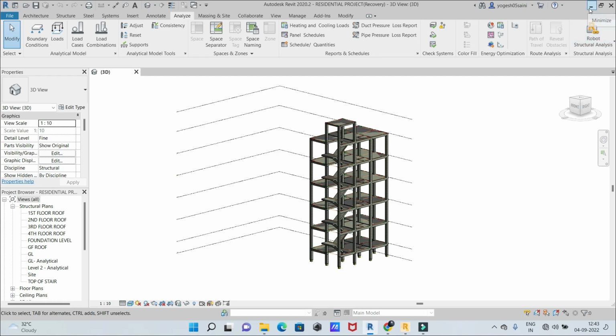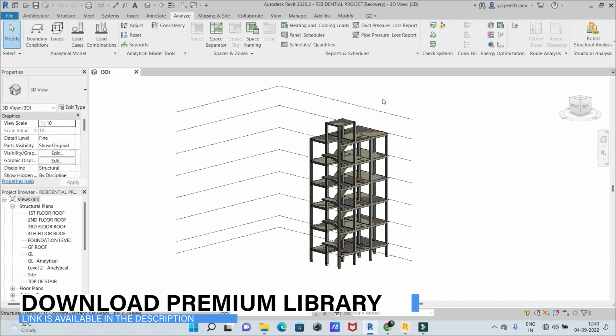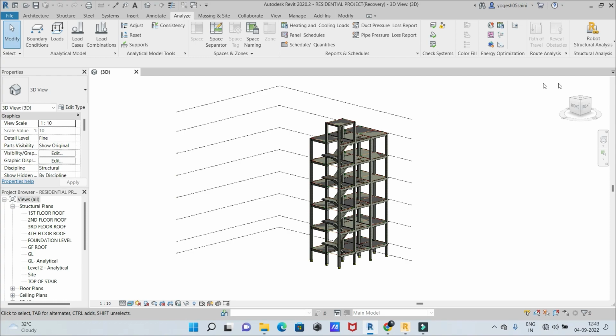You can wait, let me show you. See, this is the icon of Robot Structural Analysis. Okay, so something like this. So now let me export our model to Robot Structural Analysis. There is a drop down box, and here there will be two options. One will be Reinforcement Code Check and the other will be Robot Structural Analysis Link. So you have to link it.